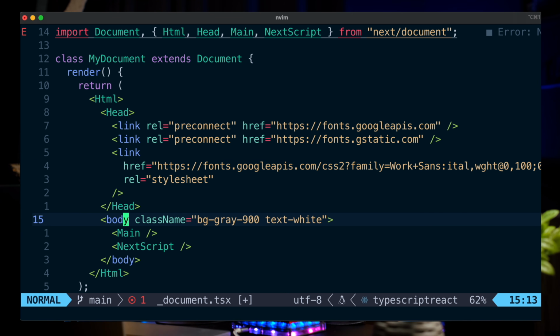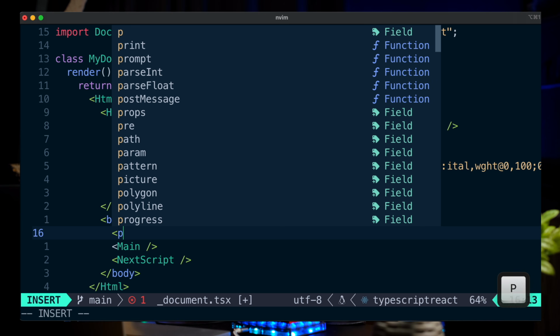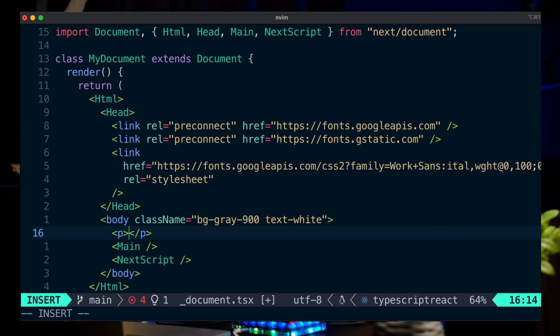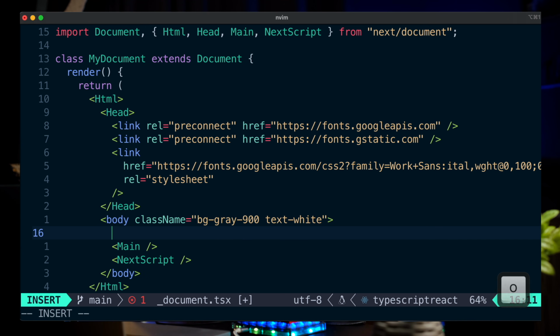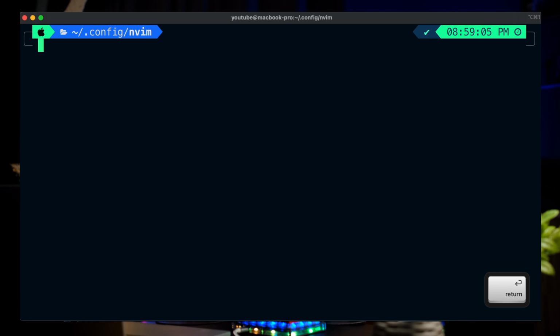I also want to show you auto tagging working, so let's add here a p tag. Once I write the first tag, it's gonna automatically add the closing tag, which is really nice. Additionally, we now have auto closing of parentheses, opening brace, it auto closes it, opening quote, same thing, that sort of deal.